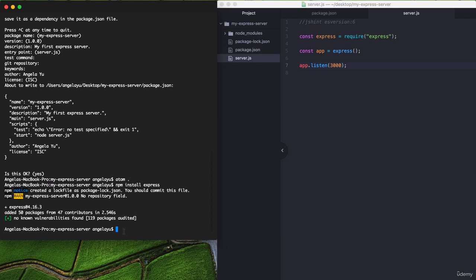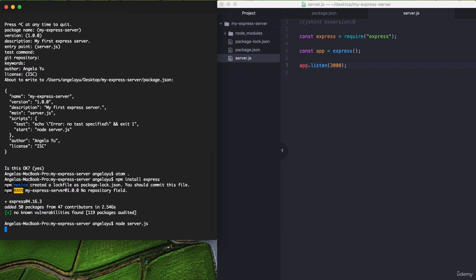Now let's go into Hyper and let's run this server by saying node server.js, hit enter. And you can see that not much is happening, other than the fact that it seems like our command line is hanging. We don't get our normal sort of prompt, right? Because normally when we execute a command, we'll get something like this: Angela's MacBook Pro, my Express server, Angela U, and the prompt, which is of course that $ sign. Now we don't get the prompt here. The reason is because it's listening on this port that we specified.